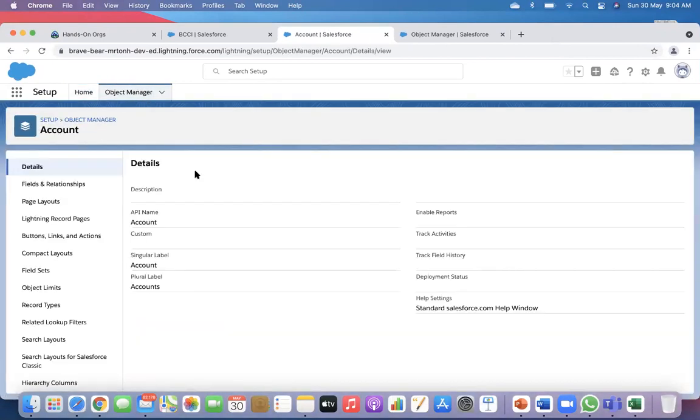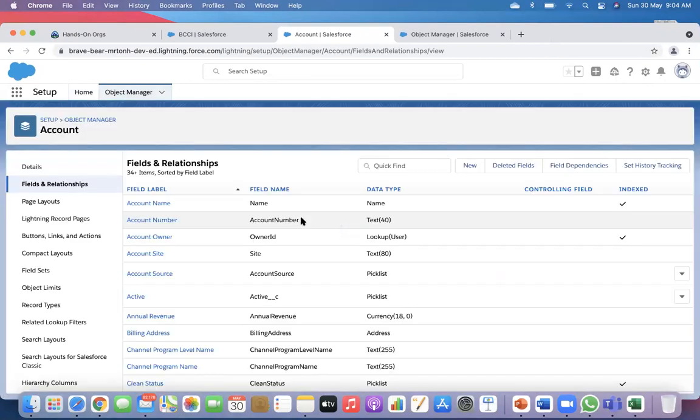If you go to account or any standard object, these are the standard fields, right? And what are the mandatory fields here in account? Only the account name, right? Nothing else. But if I want to make the account number a mandatory field, what will I do?